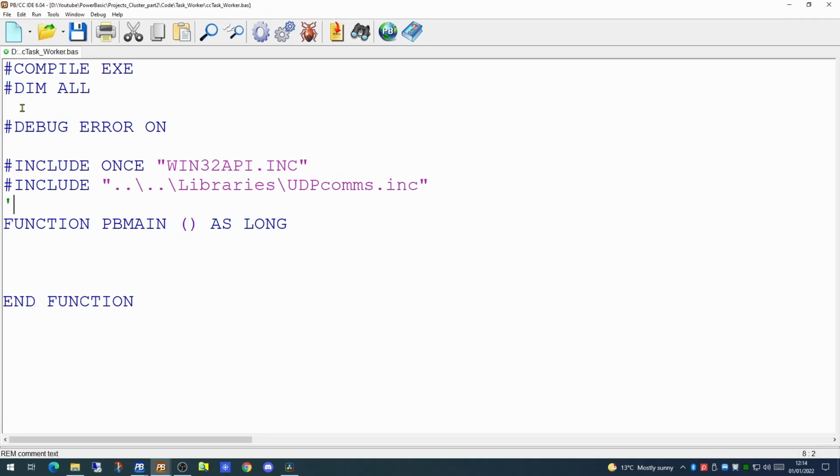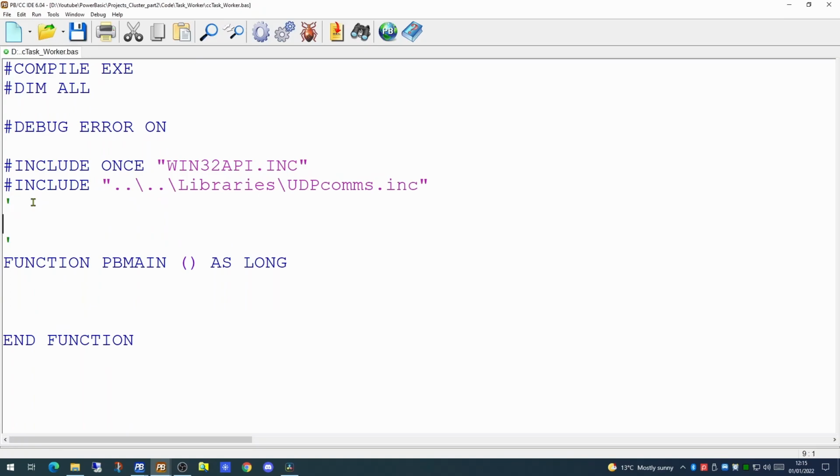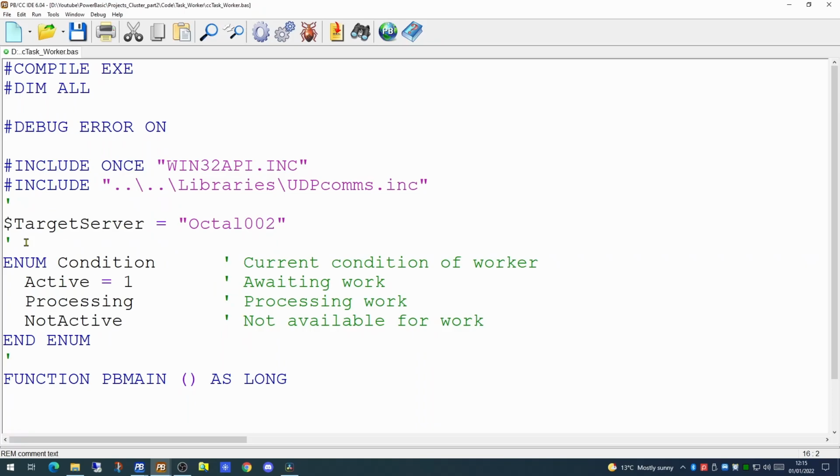So we're going to add two libraries to this one, the standard Windows 32, and we're also adding our UDP Comms library. Now for the moment I'm going to create a constant in here, which is the target server, which is the name of the computer that's going to have the task leader application running on it. Now, although we're hard coding it into the application here, we're probably going to hold this in a configuration file at some point in the future. But for the moment, this will do us nicely. We're also going to set up the same enumeration for the condition: active, processing, and not active.